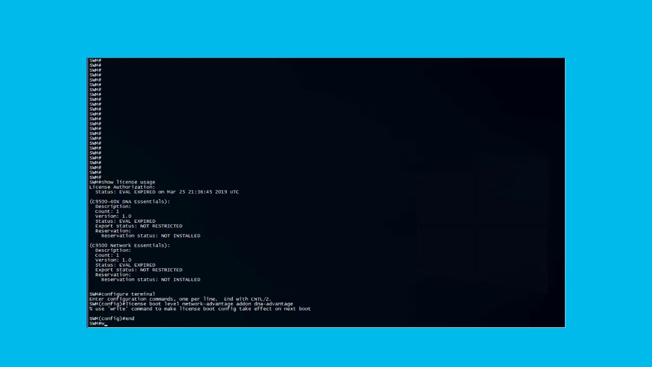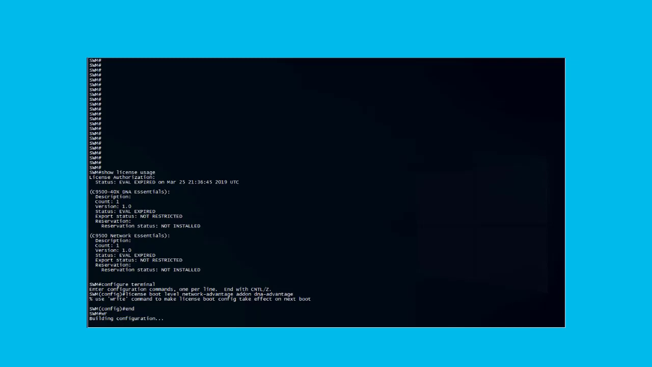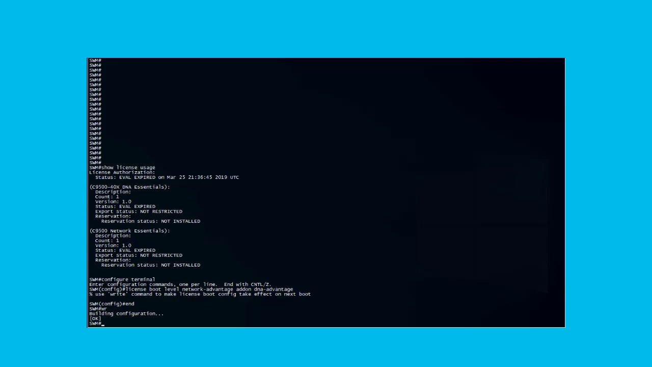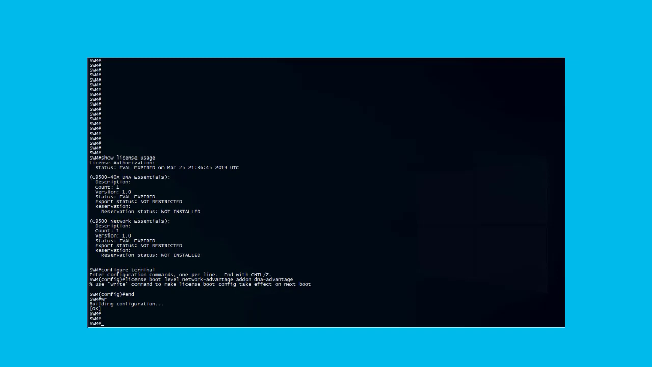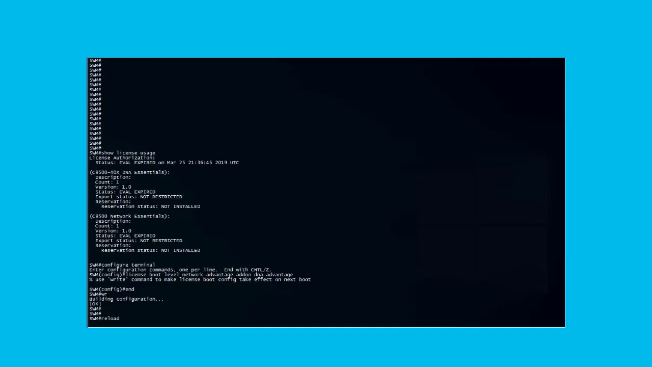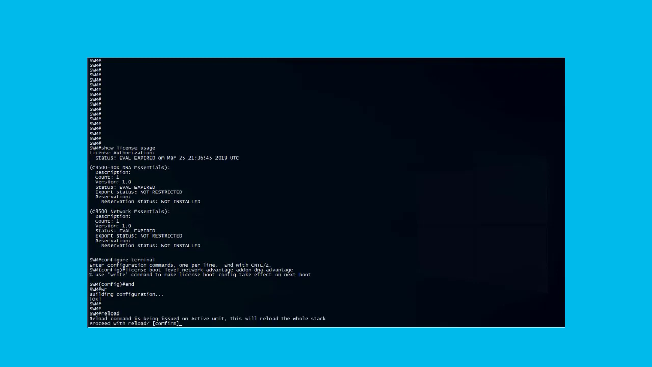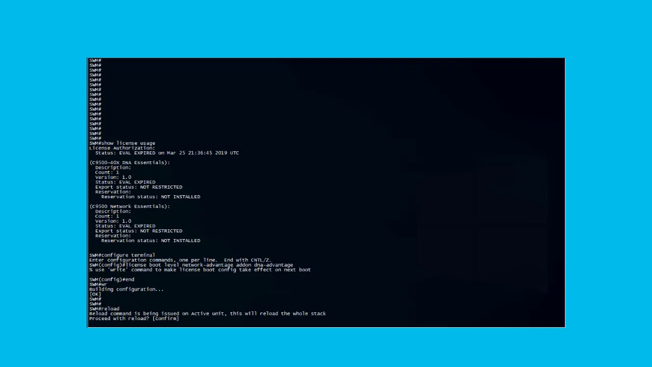This process is identical on stacked switches. When you change the license level, the license is applied to all members of the stack. Therefore, a full reload of the stack is needed. For smart licensing, changing the license level is the only occasion downtime would be required. When the reload finishes, validate if the license level is the desired one.